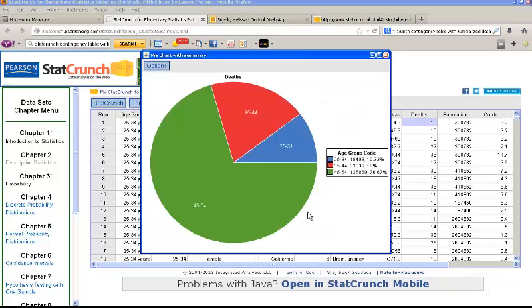And here we get a pie chart of the different age groups. So we have a 25 to 34 age group, a 35 to 44 age group, and a 45 to 54 age group. So again, you can follow along with that analysis, and you can use this particular chart to help answer some of your homework questions.